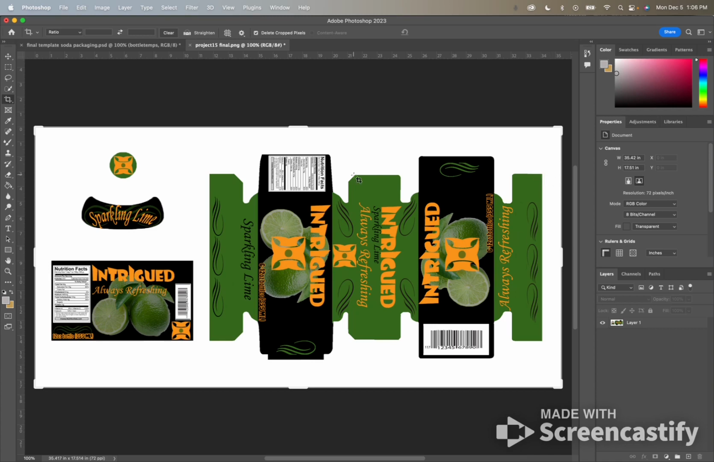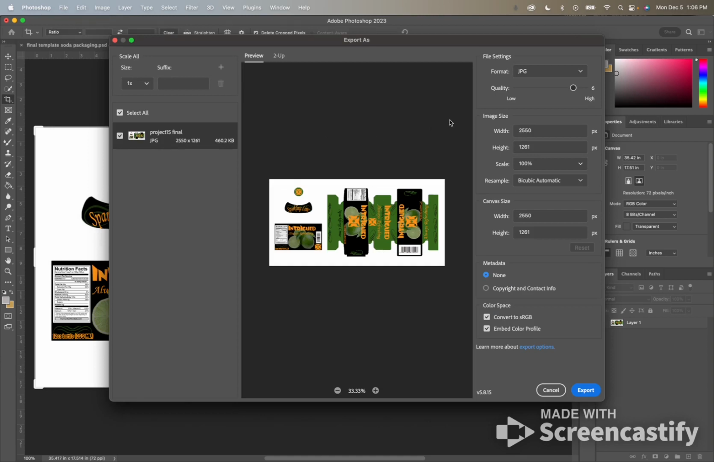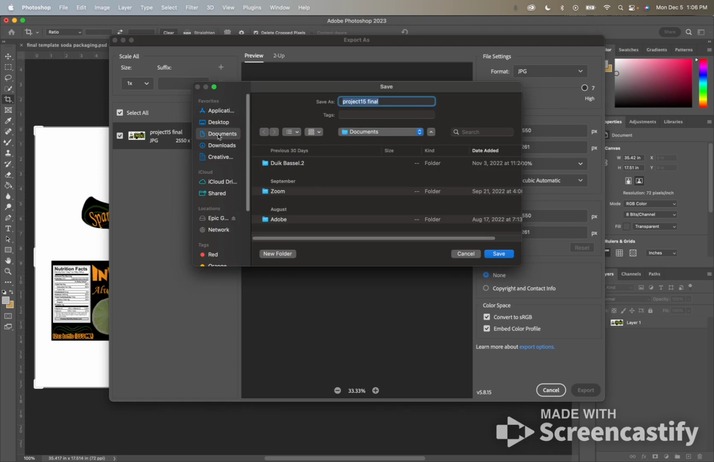Okay, so once you have the 2D version done, just export that as a JPEG or a PNG file. I like using the JPEG option because it has a little bit more flexibility with the quality of it. So I'll export it and put this in my folder as art 225 2D final.